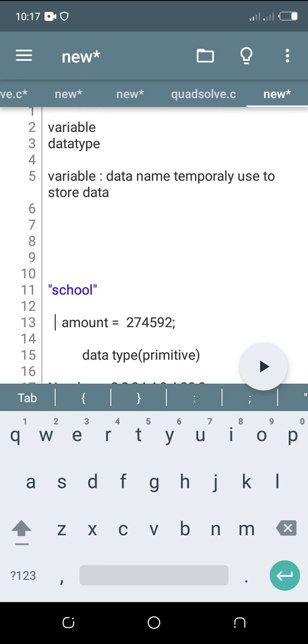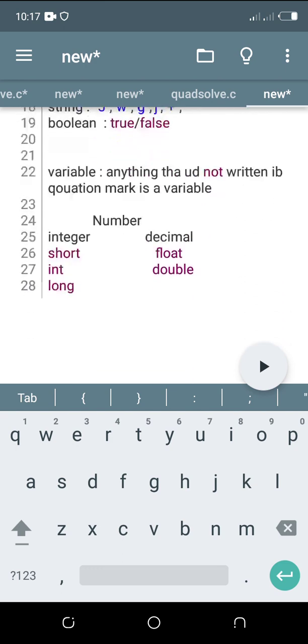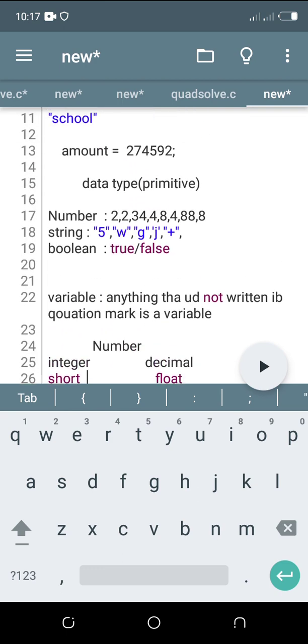When do you know which to use? In every question like this, the rule is to consider the least data type that can store this value. So the least data type here is what? Short. So we're going to check, can short store this value?